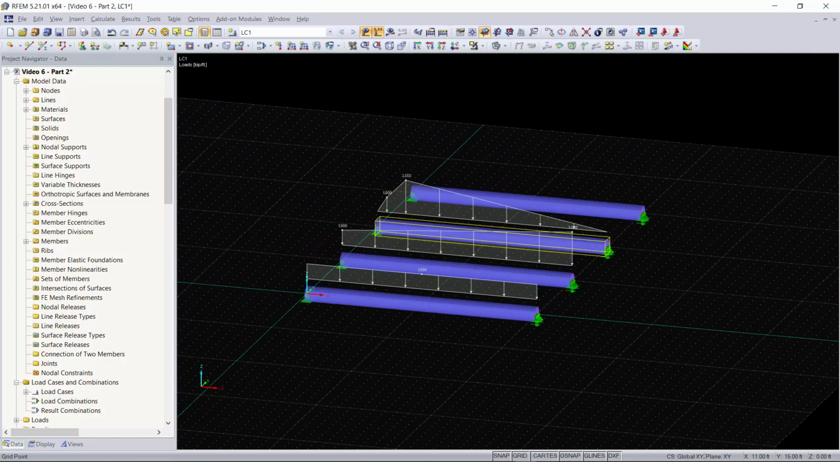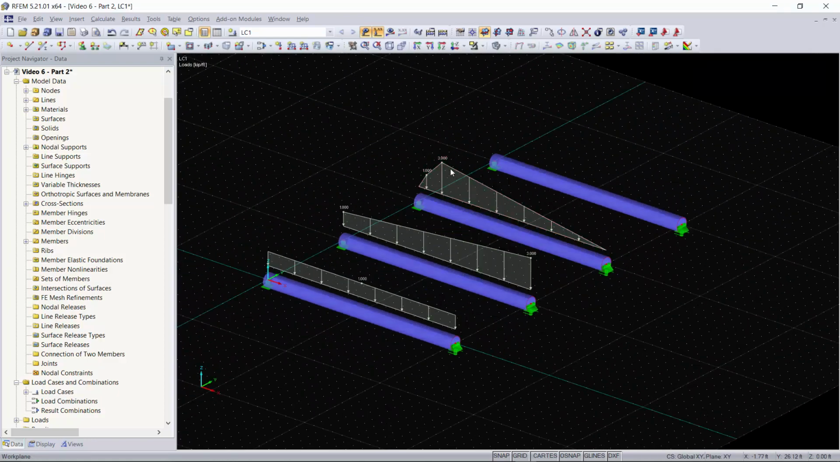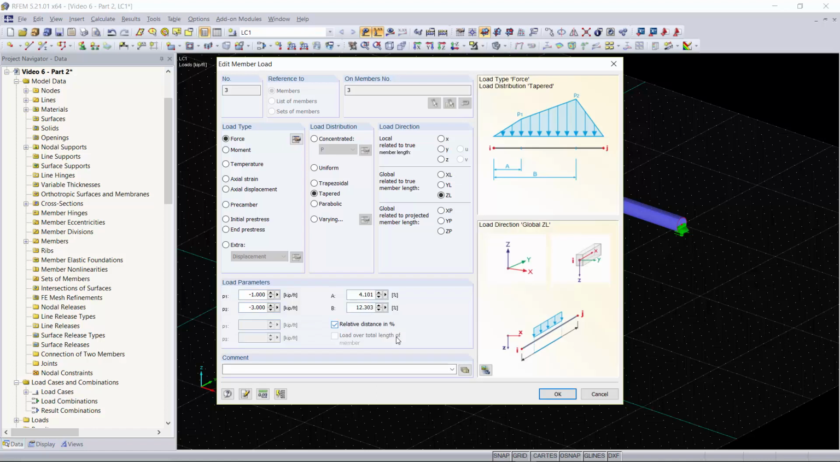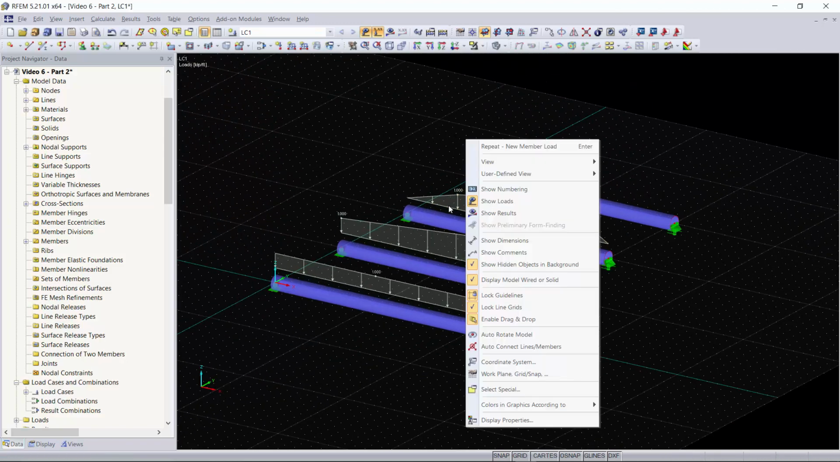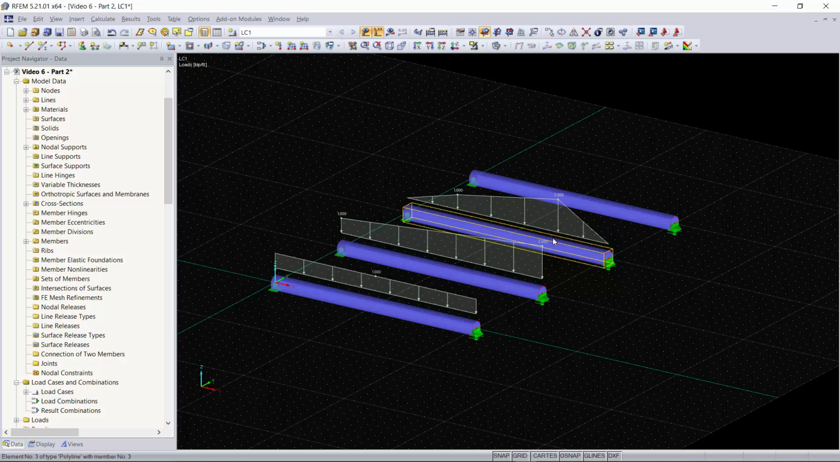And as you can see, that didn't go the way we wanted it to, so we'll double click on our load. We'll check off relative distance. We'll enter 25% and then 75%. Click OK, and there we go. 25% away, it peaks at 1 kip per foot. 75% away from the member start, it peaks at 3 kip per foot.